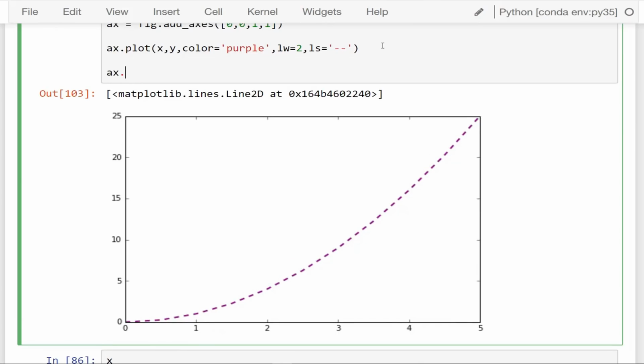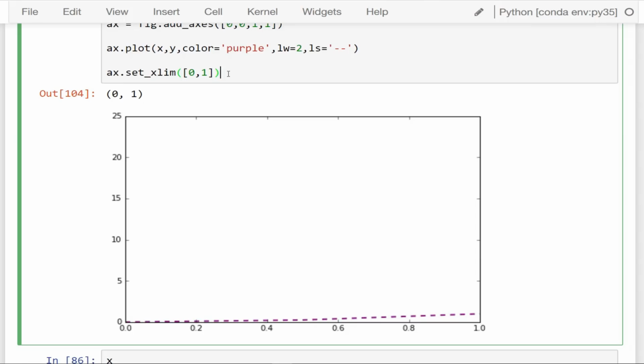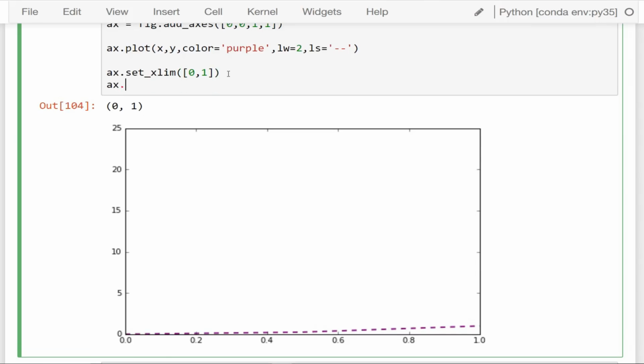To do that, you can just call your axis, and then say set_xlim, and then you pass in a list with a lower bound and an upper bound. So we'll go from 0 to 1. And here we can see we've set the lower bound and upper bound of the x-axis. Now let's do the same thing for the y limit. Just call your axis and then say set_ylim. And as a list, you pass in the lower bound and upper bound. So lower bound at 0, comma, let's make the upper bound, let's just put it at 2.